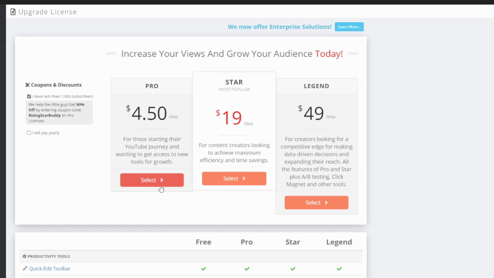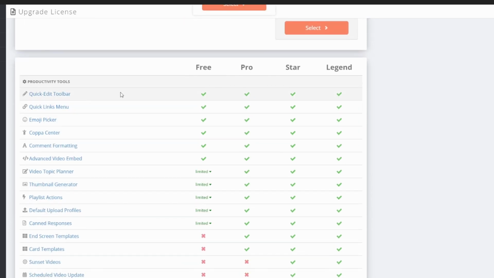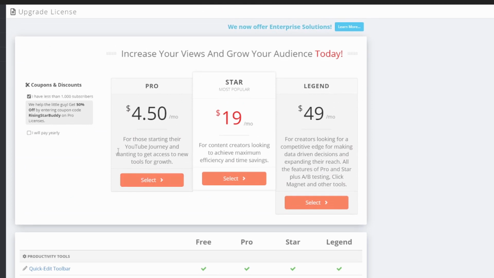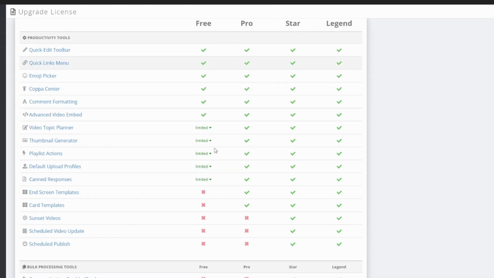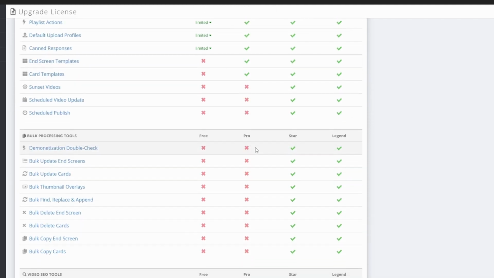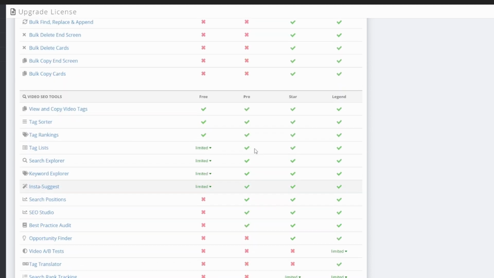And here it has the edit bar, links to the menu, you can pick emojis, advanced embedded video. There are some pro tools you can use in a limited way. It gives you access to them so many times a month, just so you can check it out. The version I have is the pro version. So as you can see, with the pro version you can do a lot more.